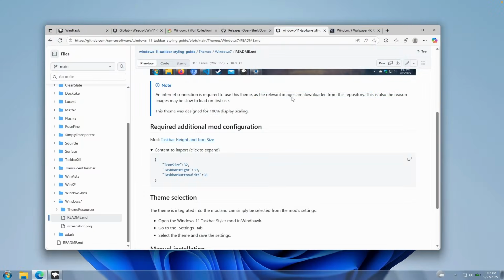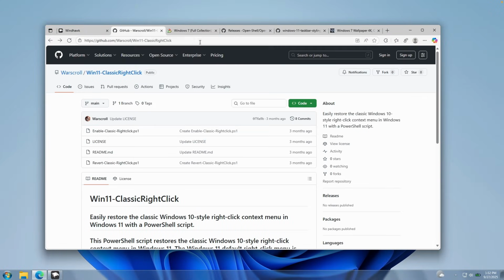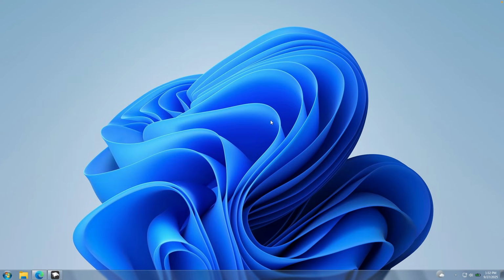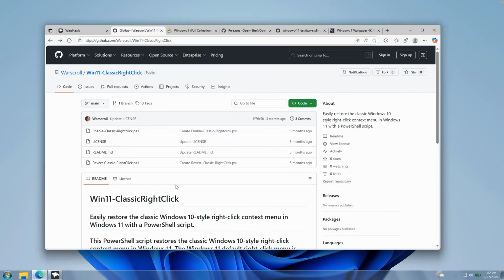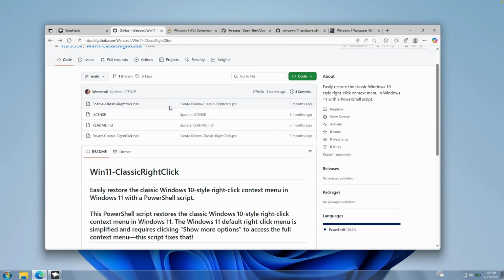Now, the next modification is the right-click context menu. This is the right-click context menu Windows 11 has by default. Now, we can also modify it to look like the Windows 7 one. So to get that, we will have to go to this website on GitHub. Now, there are two files which are very important.